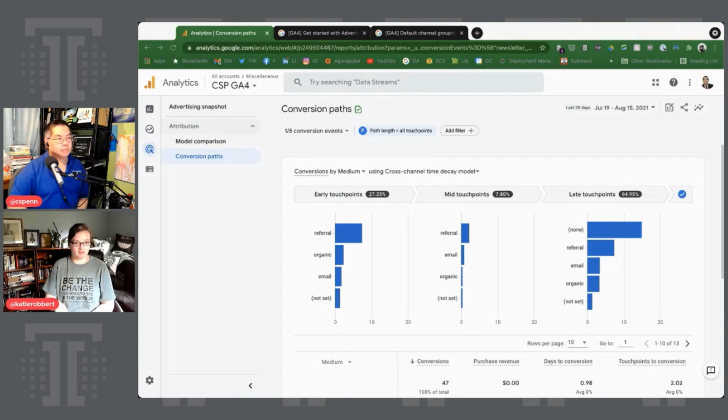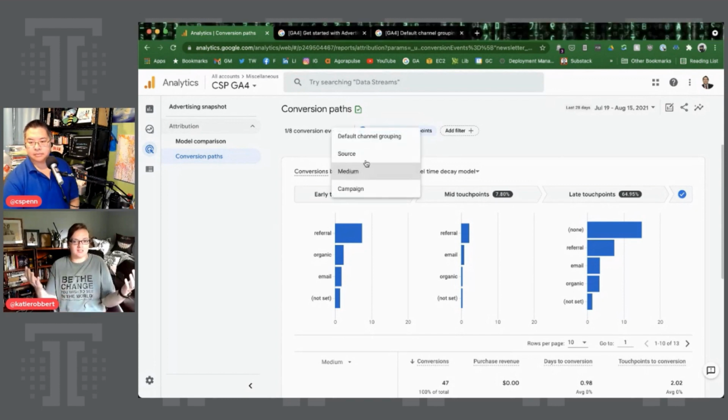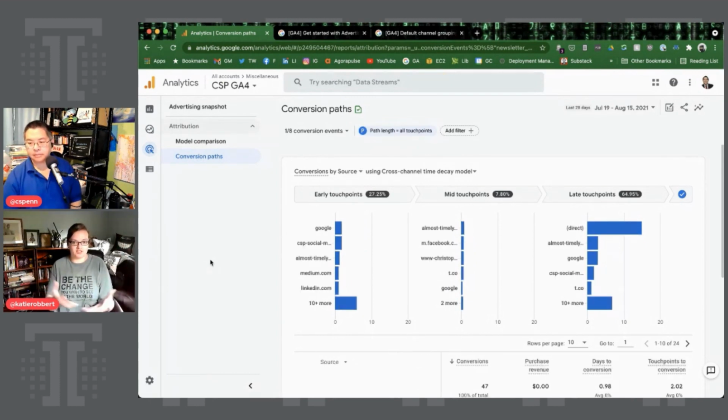We know that in GA3, email is a problem. We know that social is a problem. And then I guess my next question is, what's the disconnect between GA3 and GA4 in terms of this data? It's the same data, theoretically.